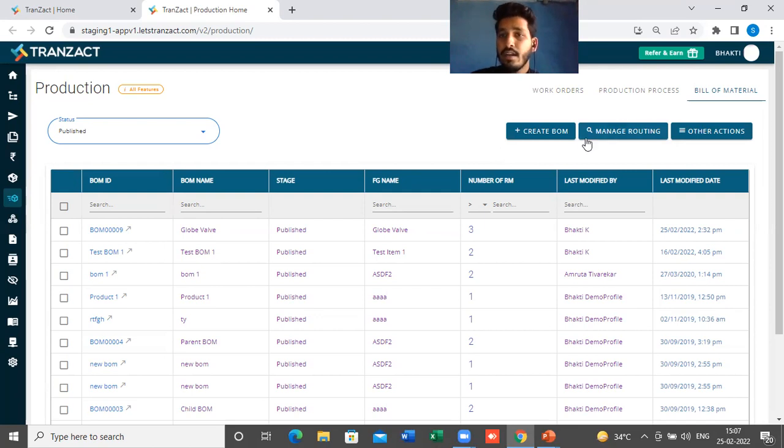If you see, I will go here and create a new bill of material. There are three buttons present on the top right corner, which is create BOM if you want to create a new BOM. Then we have this manage routing, from where you can add, edit or delete the routing. And then we have other actions. In the other actions you will get two options: one is create process and second is delete BOM.